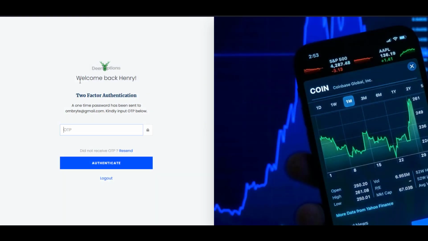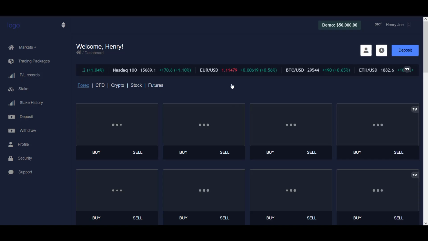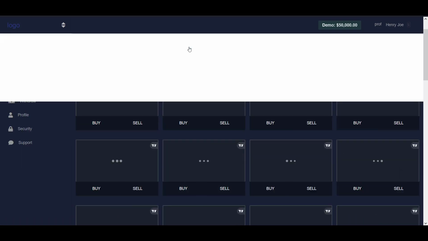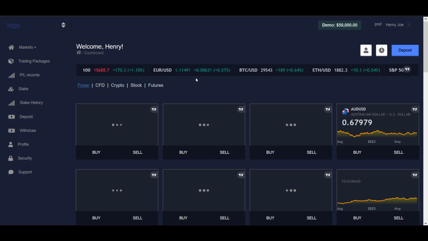So you can see right now, welcome Henry, two-factor authentication. I will have to input the OTP so that I'll be able to get authenticated. So I'll go to the mail now. I went to my mail to copy the OTP code. Now this is it. Then I will click authenticate. As you can see right now, my registration was successful and I've been redirected to the dashboard.